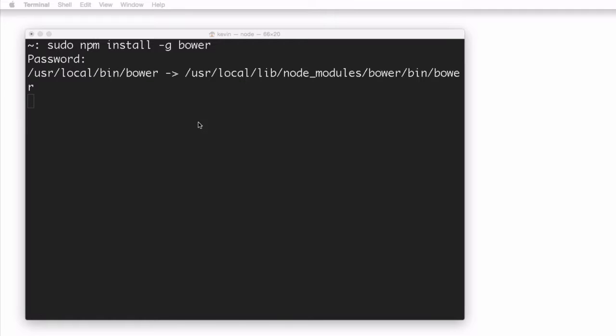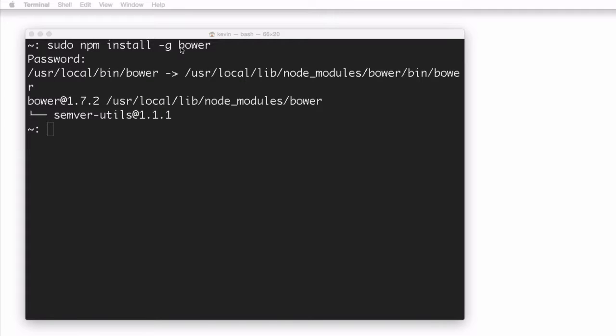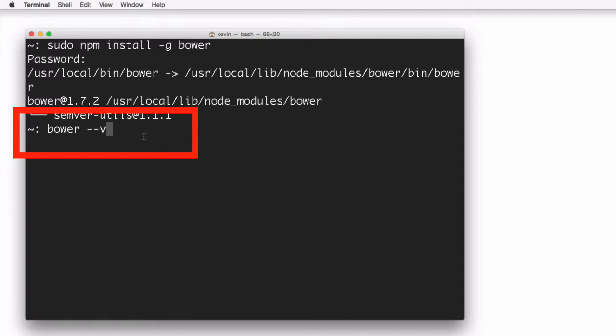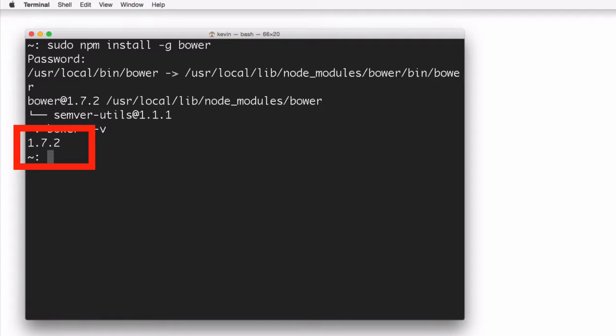It may take a few seconds, and then once it completes, we can verify that this installation was successful by typing Bower space --v, which should indicate a version number. That indicates that the installation was successful.